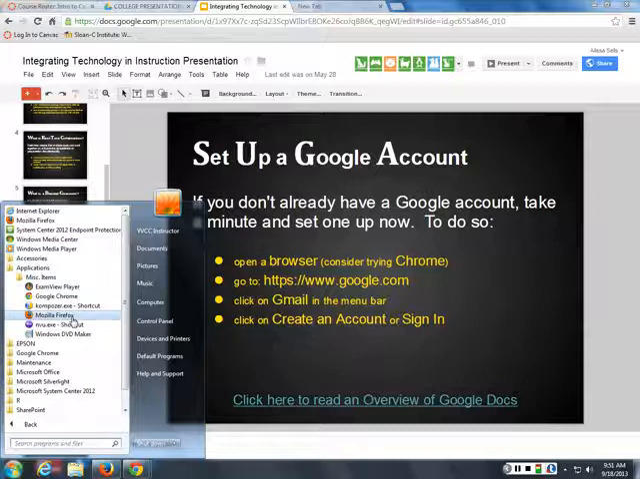I don't know why it wouldn't work on Internet Explorer, but Canvas doesn't like Internet Explorer, so I wouldn't recommend doing the next part of the lesson in Internet Explorer. So do you guys have Firefox on your computers? Okay.